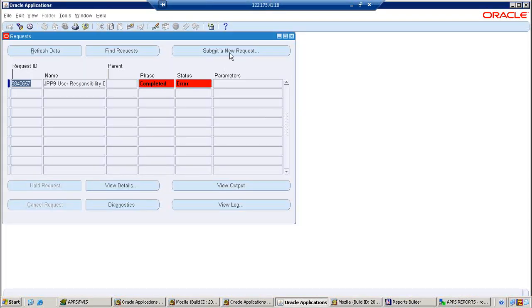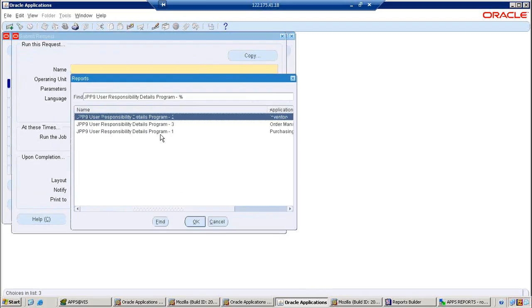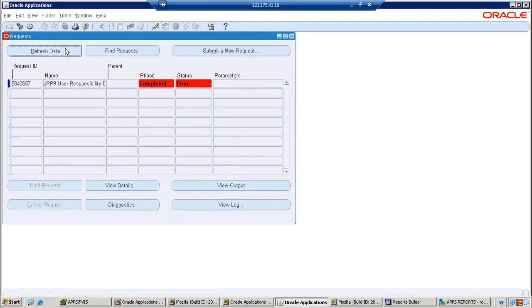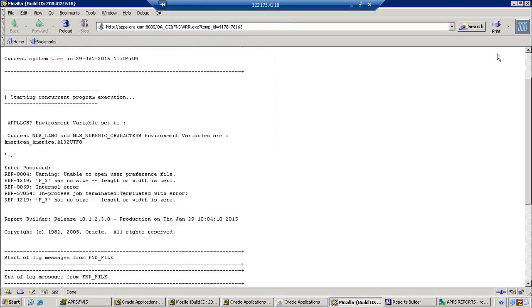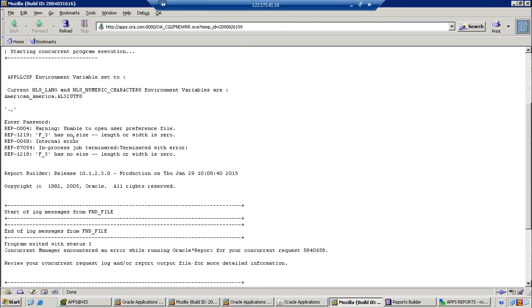Okay, again submit a new request. Okay, and select that program, submit, no, refresh. Now it is running, then it is getting the output, otherwise getting the error. Again we are getting the error. So what we do? Go to same steps we should follow. Go to view log, then again we are getting the same error.